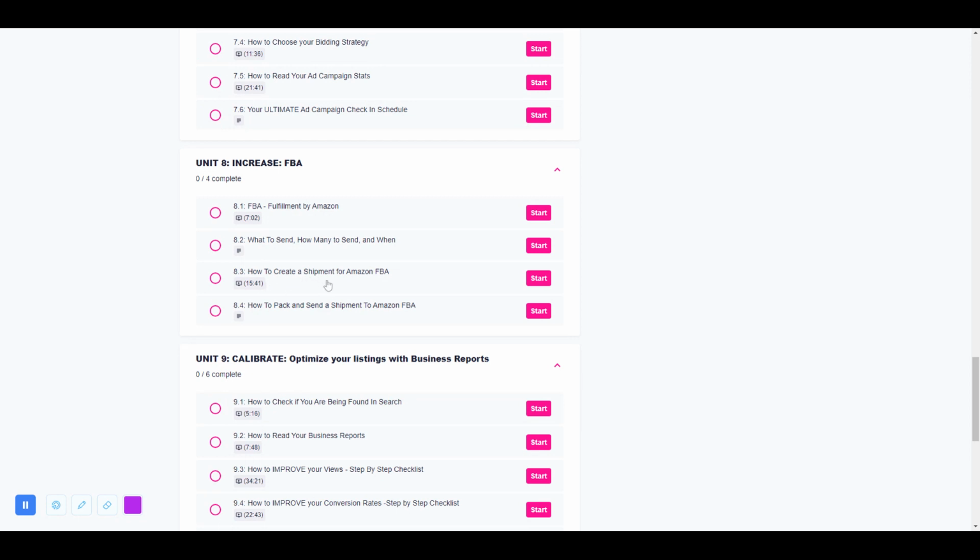Next is how to create an FBA shipment straight from the horse's mouth, which is Amazon. Because of the particular details of how to set it up, you don't want to mess it up, otherwise your shipment will get rejected. I include that in here for you directly from Amazon so you know exactly what to do, including also the next section, how to pack and send a shipment to Amazon FBA. Again, super particular details depending on what you send. So this is directly from the horse's mouth, okay?